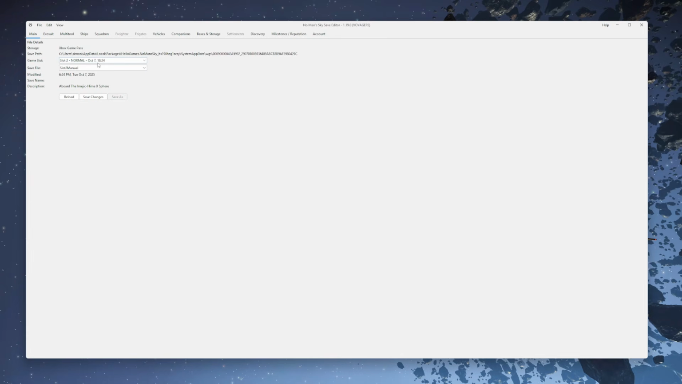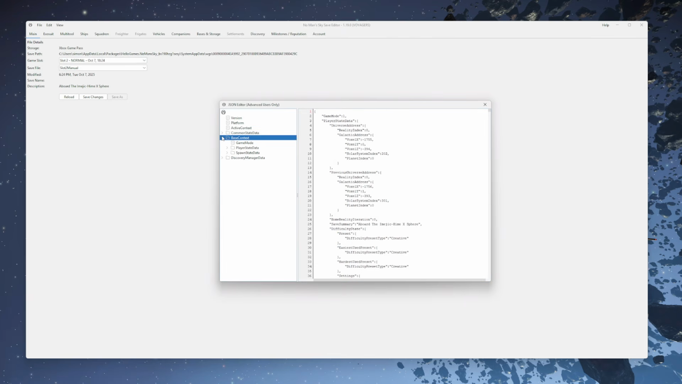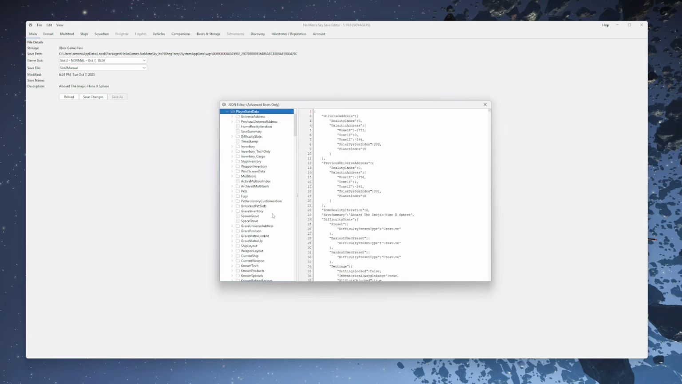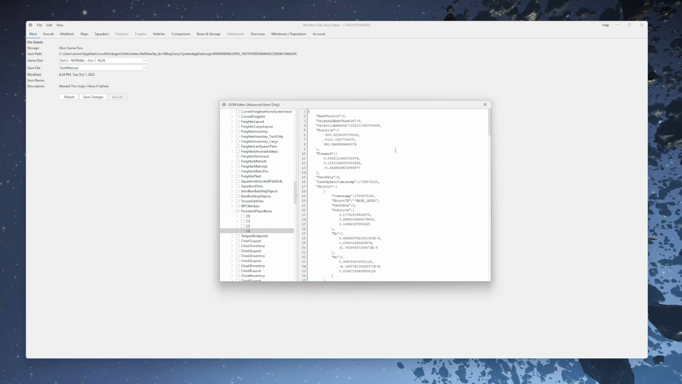Save Editor, go here to Edit, Edit Raw JSON, Base Context, Player State Data, scroll all the way down, Persistent Player Bases, and we're going to find that same file that we exported over before. So user data 4 has the base lava, so we know that that's our file right there.